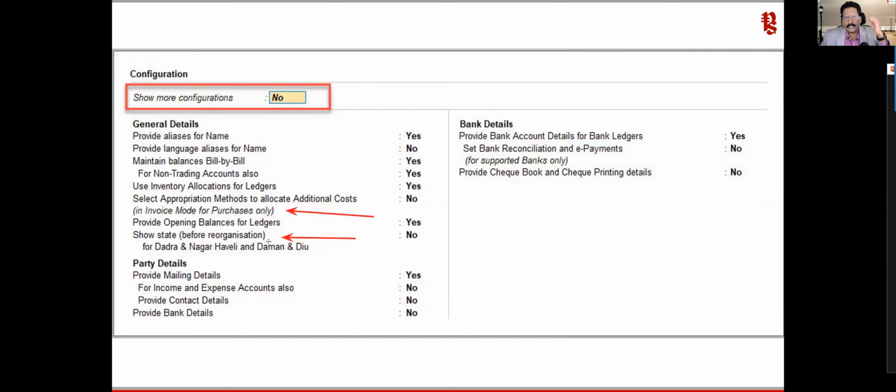So some reorganization has taken place. Do you want to see the state before reorganization, or do you want to see the state after reorganization? Currently I'm saying, no, don't show me before reorganization, show me the current one. Let us see what happens when I select the current one. Okay, so let's go to Tally.